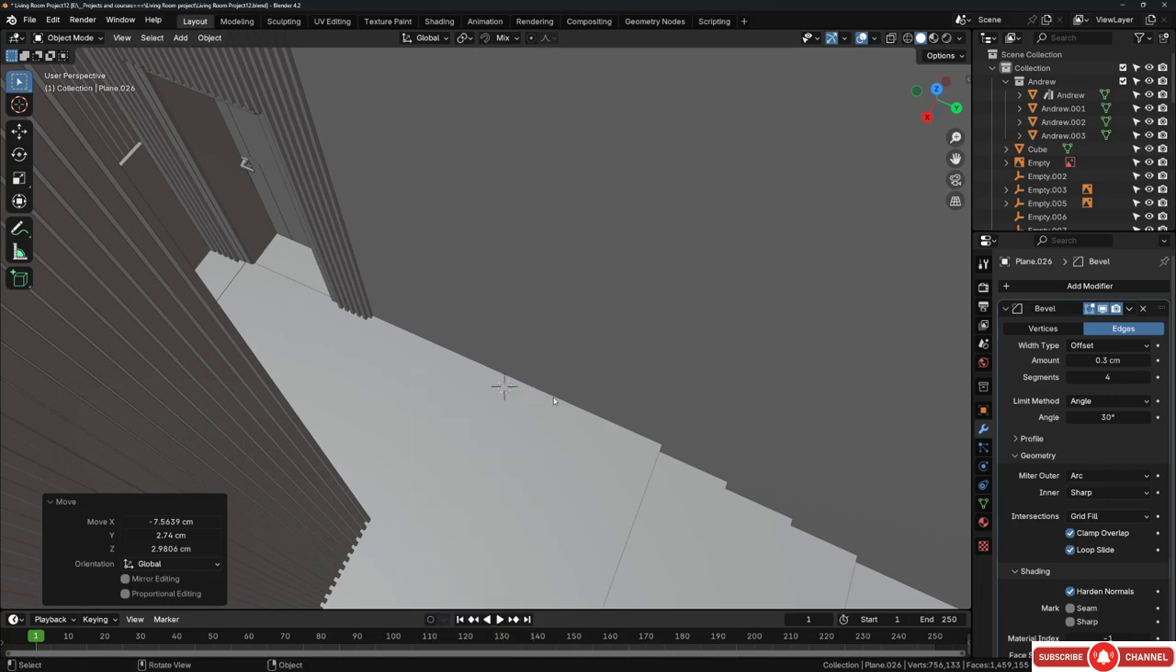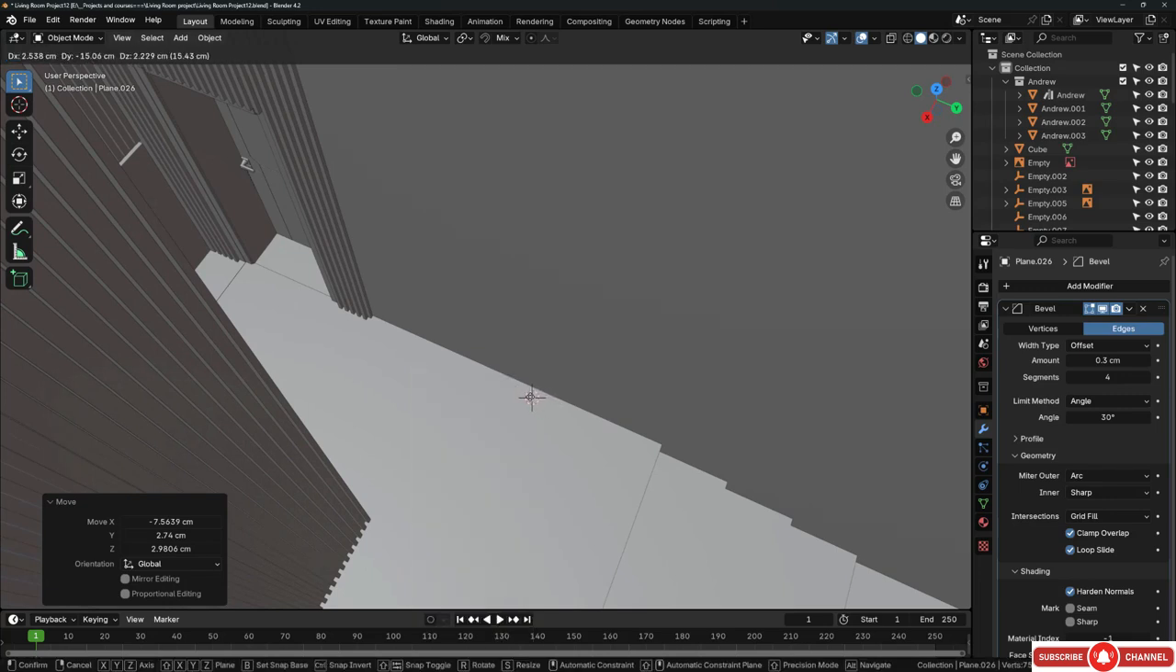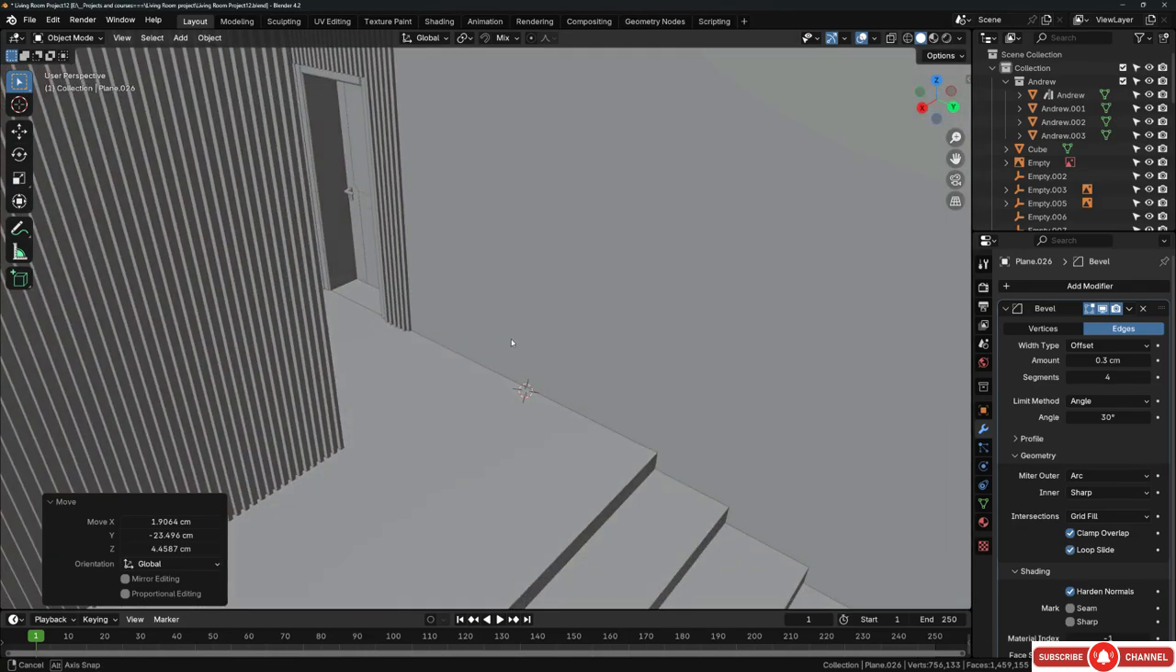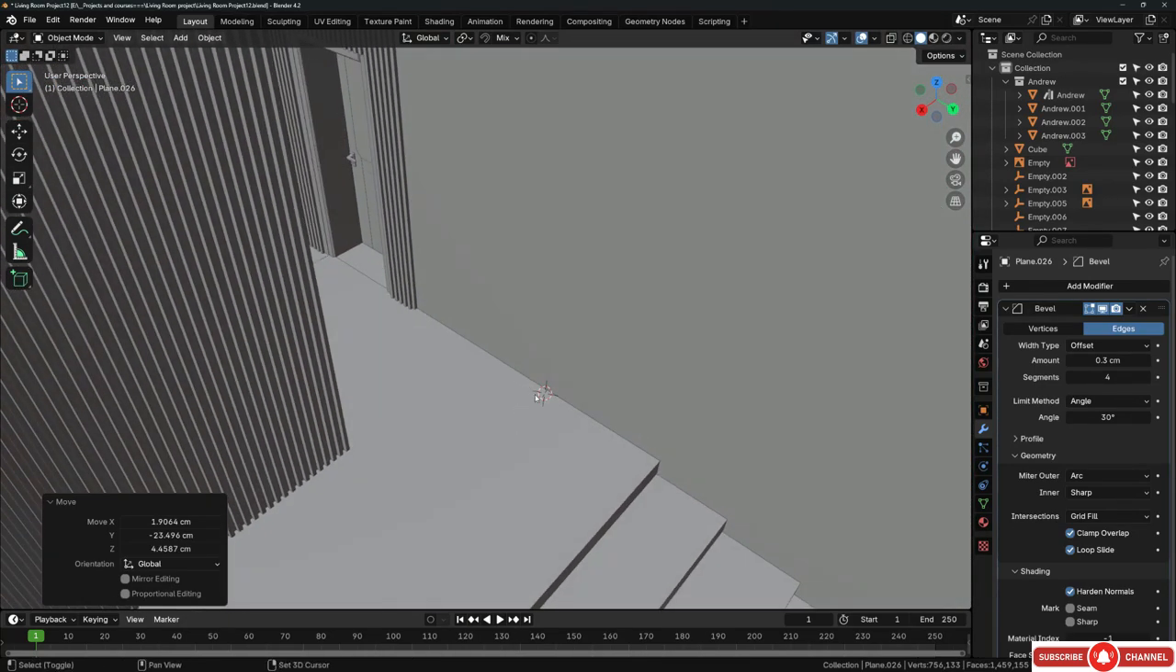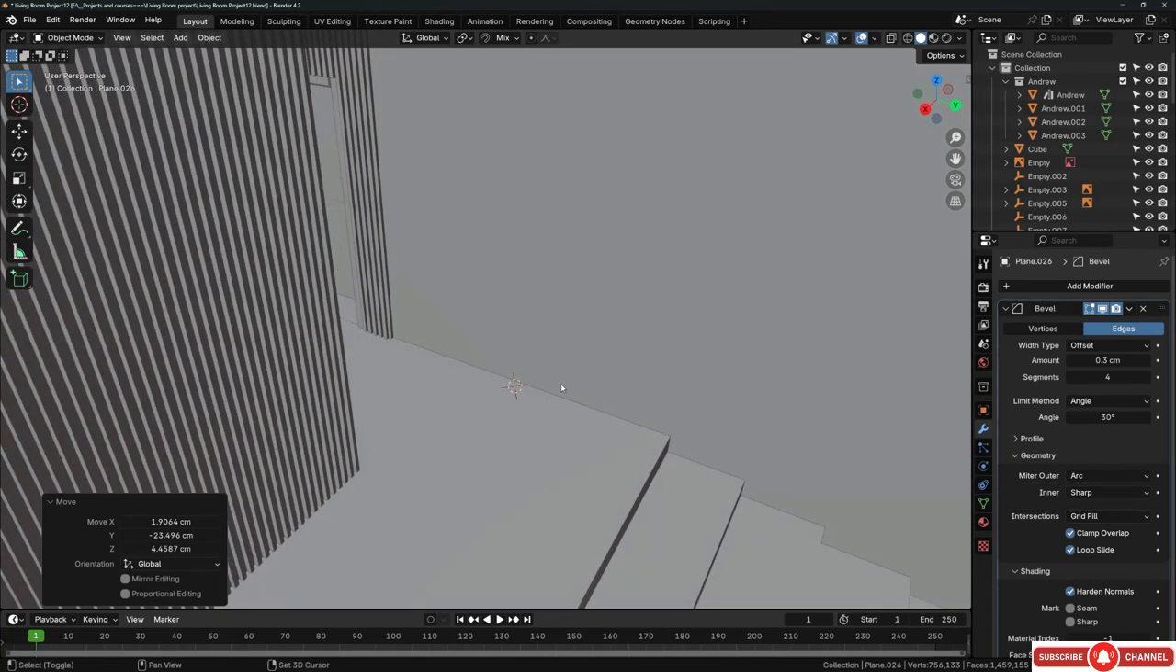Hit Shift A to add. After putting the 3D cursor over here, hold Shift, hold right click and move the 3D cursor, and now it's stuck on the ground like that. All right, hold Shift and right click and now it's on the ground.